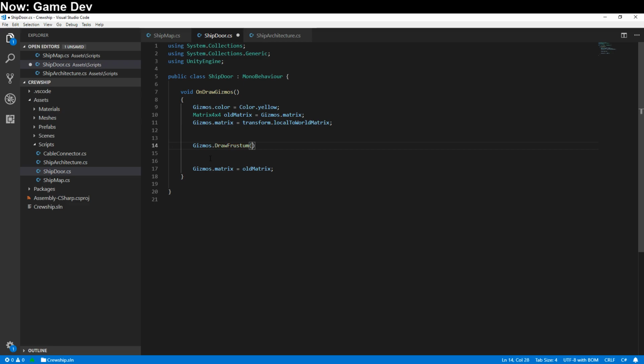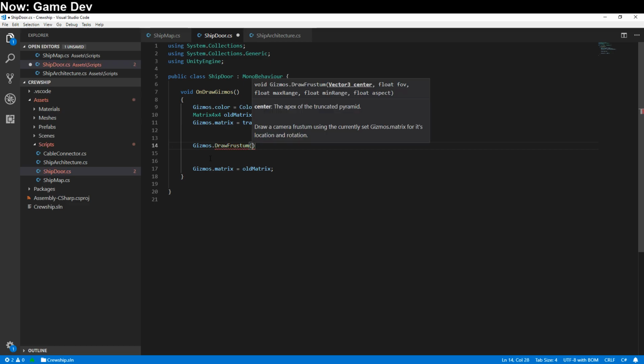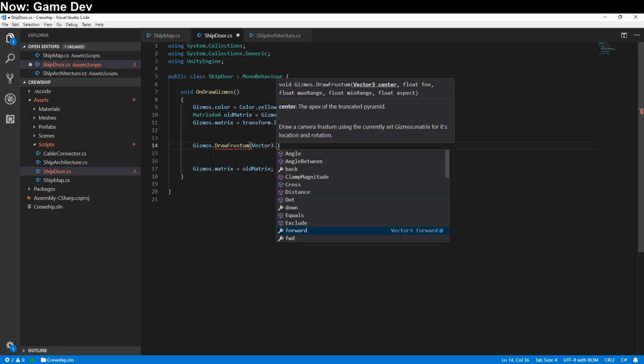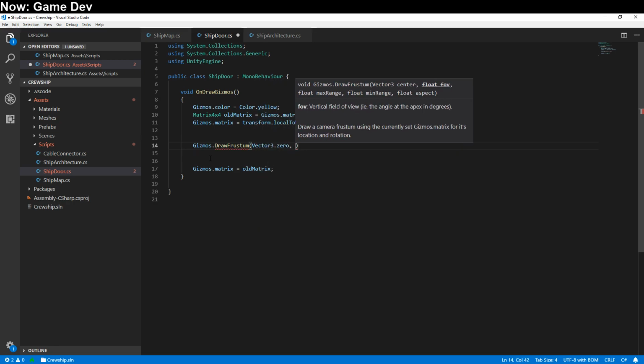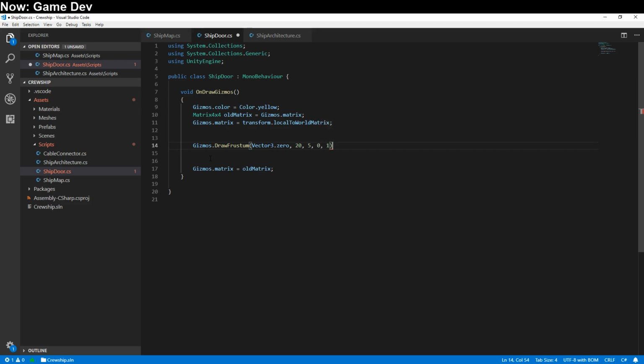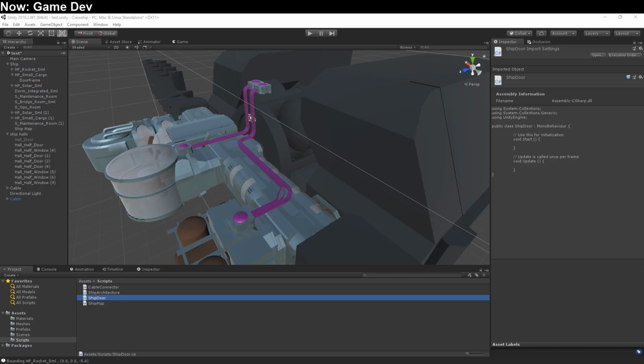Gizmos.DrawFrustum, and we're just going to start at the center, which is just going to be at 0, 0, 0. We're going to have a FOV of only like 25 or 30 here. It's not a big deal. The max range will make 5, and the min range will make 0, and the aspect is just 1. So I'm not actually sure whether or not this is going to work, but I thought I'd give it a shot because I have a vision in my head of how things should work.